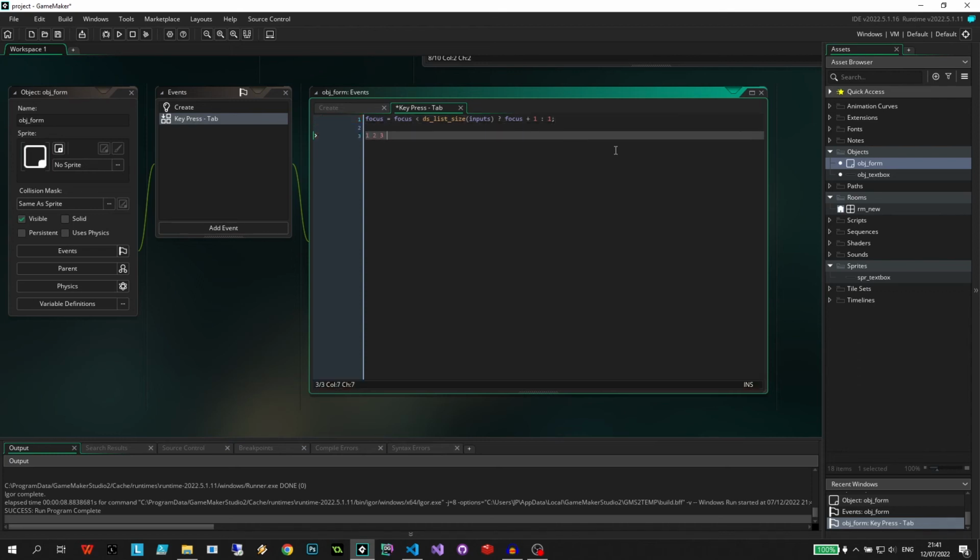So if we have 1, 2, 3, 4 components or elements, if we start here, it's going to go here, then it's going to go to 2, then it's going to go to 3, and it's going to go to 4. And when it gets to 4, it needs to go back to number 1. So instead of going to 5, it's going to go to 1 again. So that's what that does.